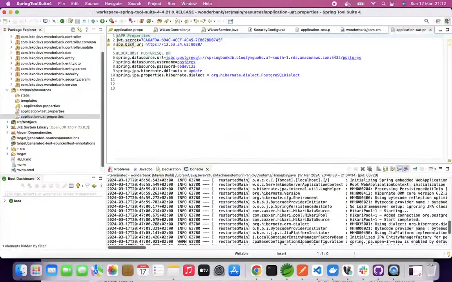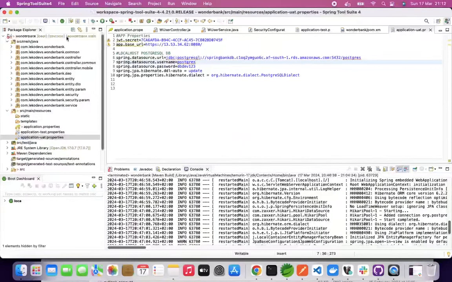And the app base URL, I'm going to add the EC2 instance that I want. And then the database, I won't change the database because it'll take longer to create the database within the new AWS RDS. So what we need to do now, we have our application, we need to configure the Maven build for this.